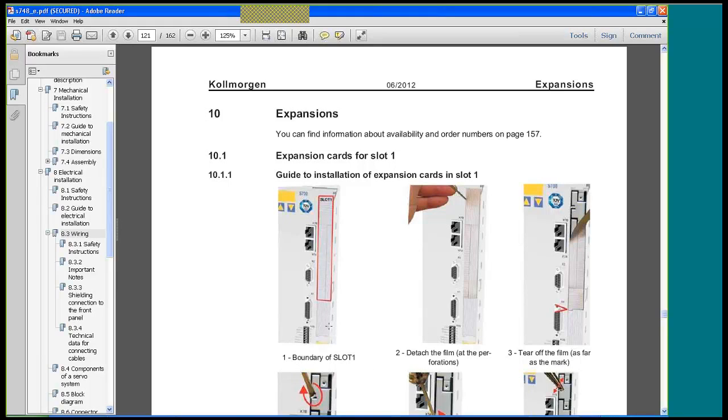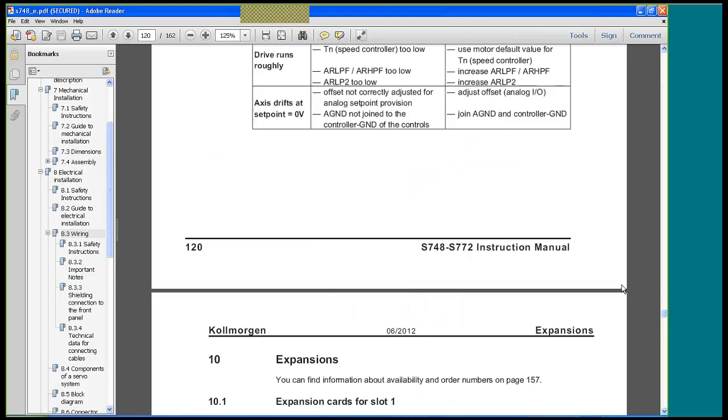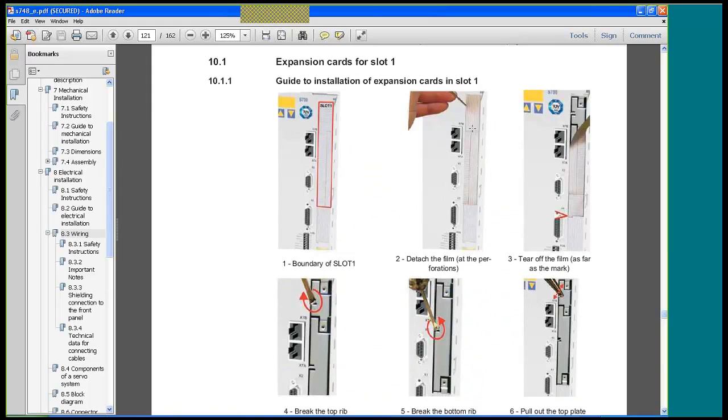They call this the boundary of slot 1. If you remove the film that's located there, it's already formed, and it has an adhesive on the back, so it is stuck to the front of the drive. You merely have to go to the edge and lift it off. So, as it states here, detach the film on the front, and you peel it back out of the way.